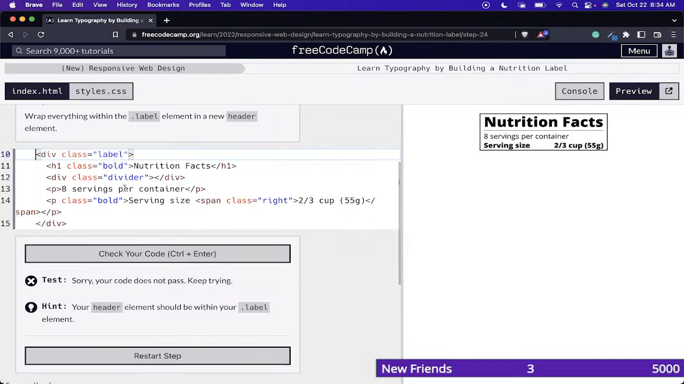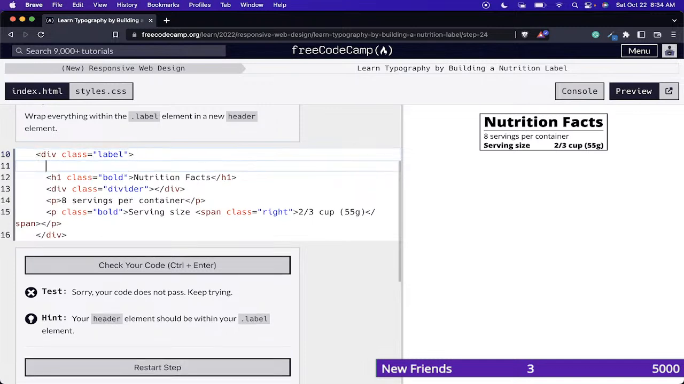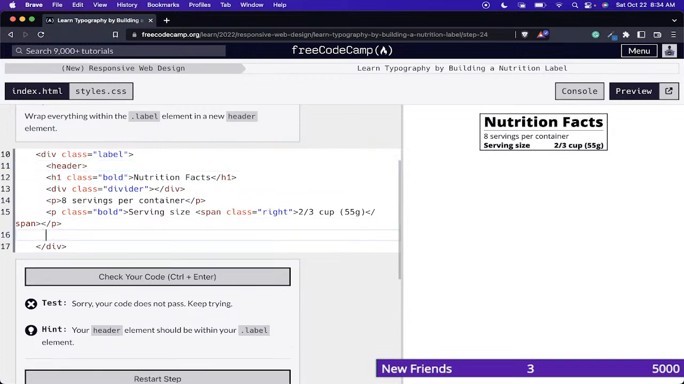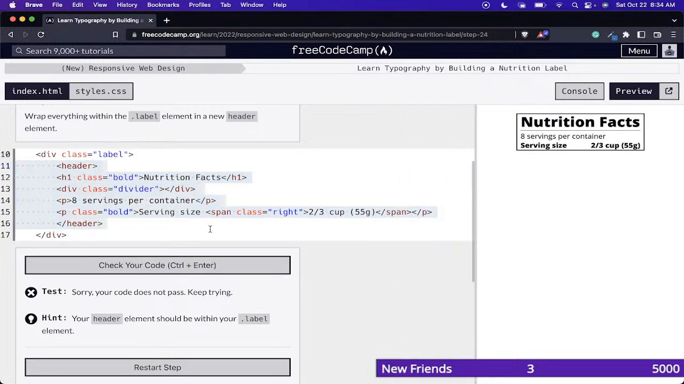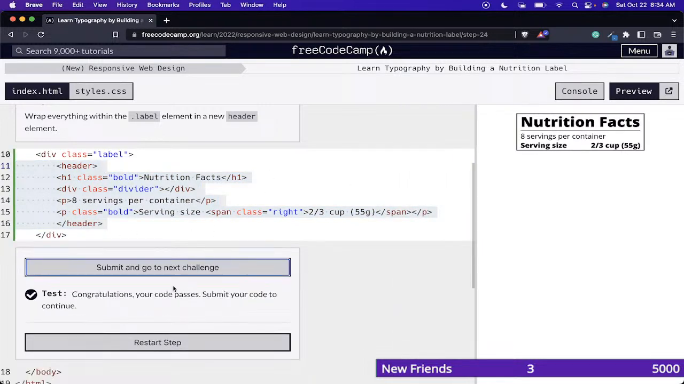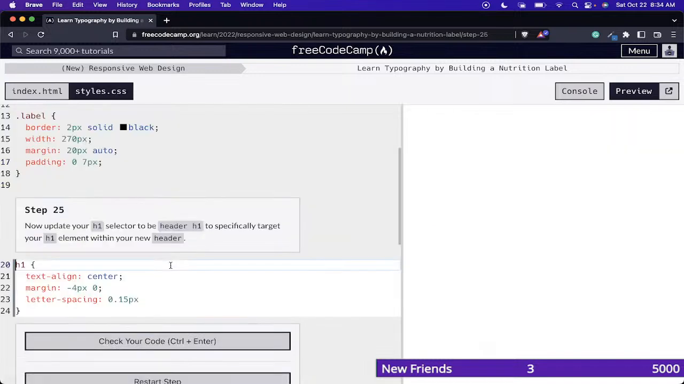Let me see. Your header element should be within your label element. So everything within the label, maybe they want this to all be the header. So this is all within the label, and we're calling that header. Yeah, that should be good. Yep, that's good. Continue. Now update your H1 selector to be header H1.